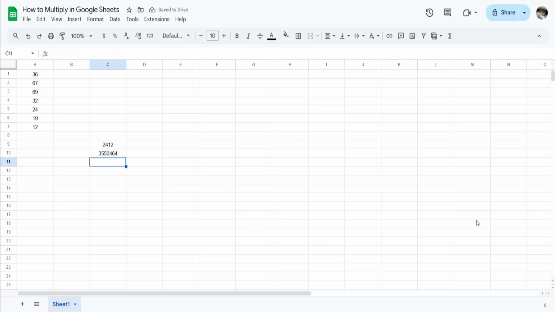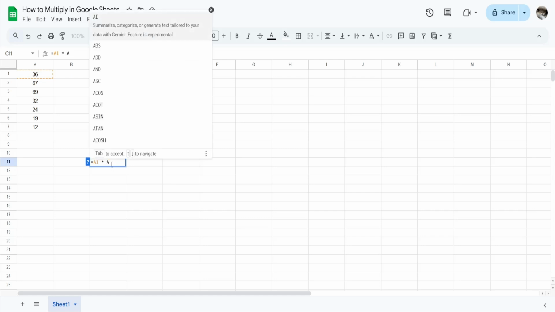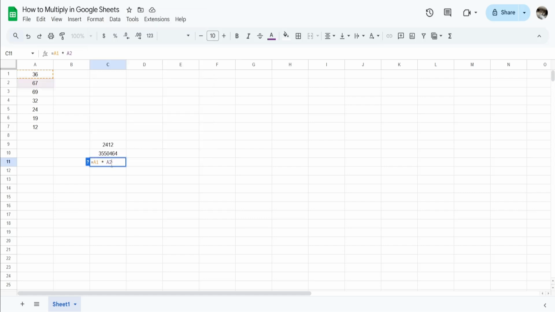Now, there's also a different formula that you can use. You can just do this directly. So, for example, equals, then just type A1, then type the asterisk operator, then type another value or number. Let's say, for example, A2, then press enter. As you can see, this is the same value as C9 and C11, because I multiplied A1 and A2, same thing. And basically that's how you can multiply in Google Sheets.